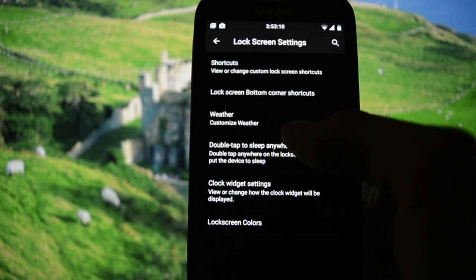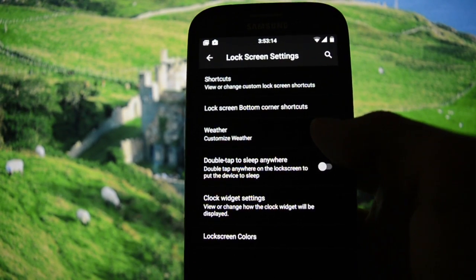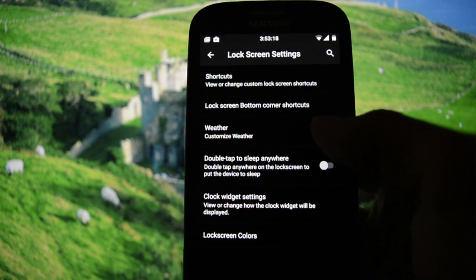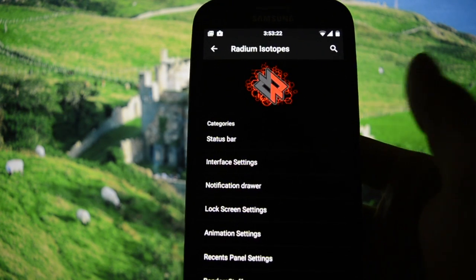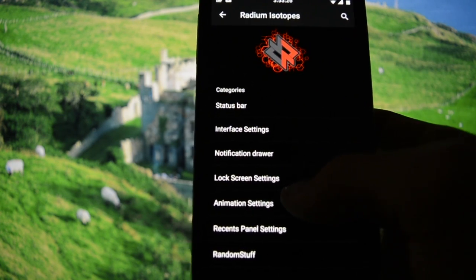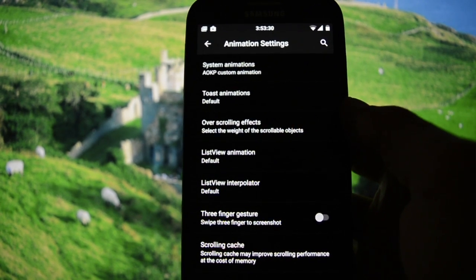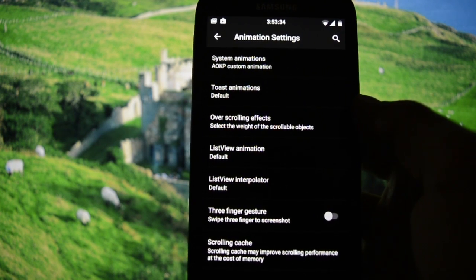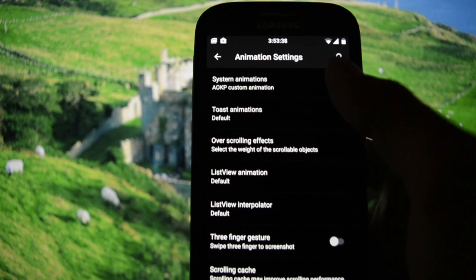Regarding lock screen settings, you can customize the weather settings, so you will be able to see how the weather is in your location quickly when you just tap the power button to open your device. Animation settings, these are all about how the user interface looks. Actually, not looks, feels. So the animations of the user interface.